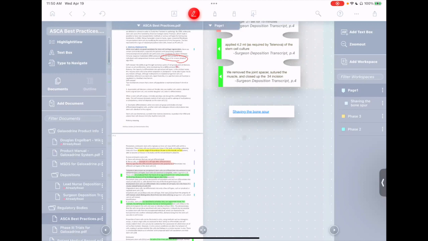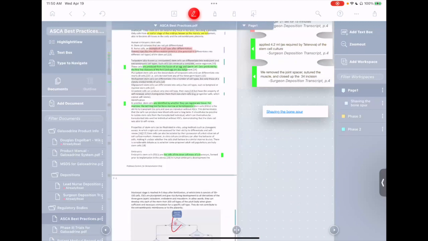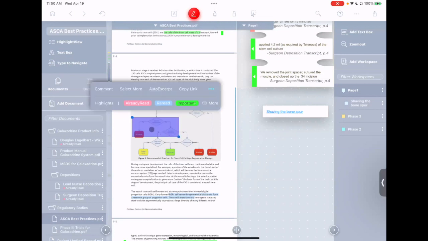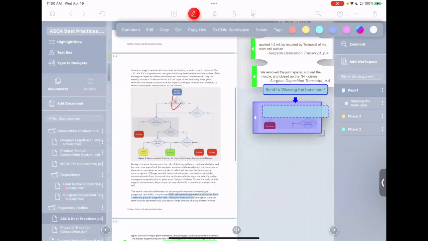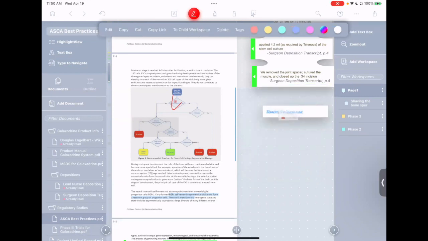Now, there's something else that we can do with these links that's pretty powerful. For example, let's go find a piece of an image here like this. Let's say I create a new excerpt and I say, this excerpt also really is related to shaving off a bone spur. I'd like to move this into that workspace. Well, does that mean I have to go to the workspace, then drag this out? No, there's actually a faster way. I can directly drag this excerpt right over the link. And you see when I drag it over the link, it says I can send it directly to this workspace, right? So again, I just drag it over the link and let go.